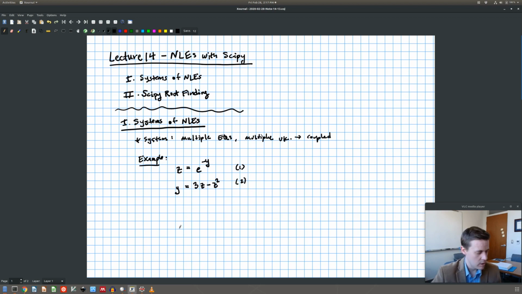Okay, so one of the things that we need to do is take something like this and write it in a more standard form. So recall, we want to write this in standard form. We also call that residual form. In the case of a single nonlinear equation, that looked like f of x equals 0.